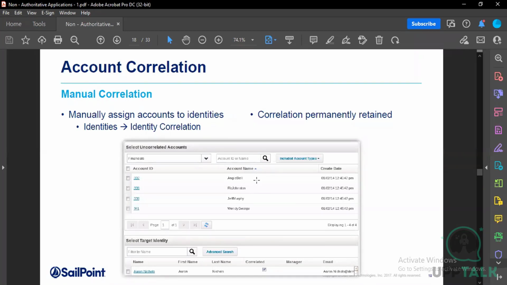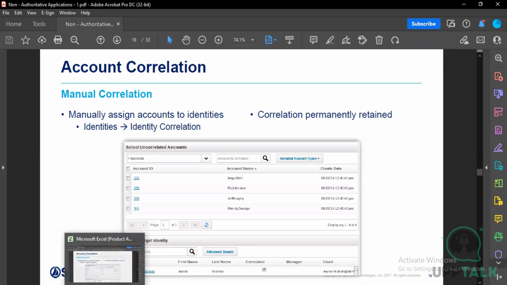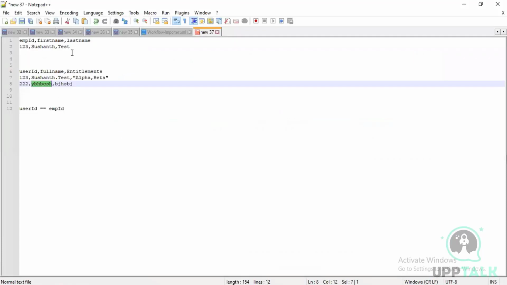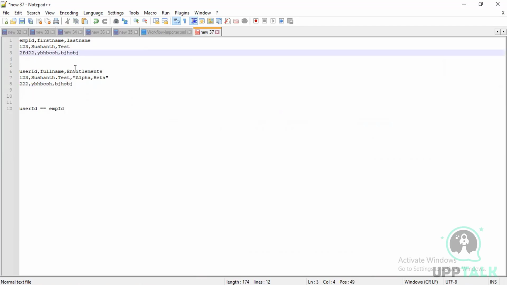Next, come to the manual correlation. Manual correlation means the correlation logic didn't work, and there is an identity in SailPoint. For example, this identity is present, but due to some mismatch, the data is there. This triple two is not matching here, but this identity is originally existing. Due to the mismatch of the employee ID, the correlation didn't happen.